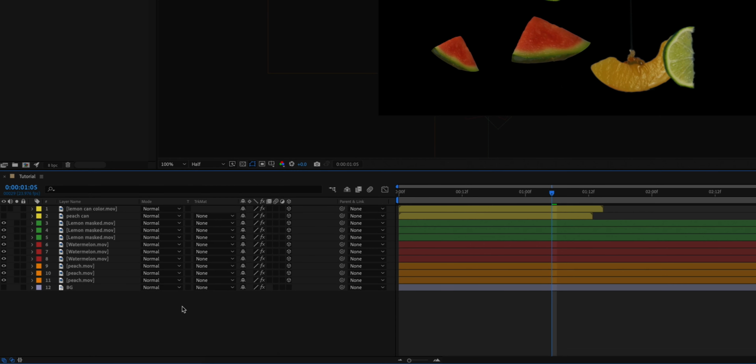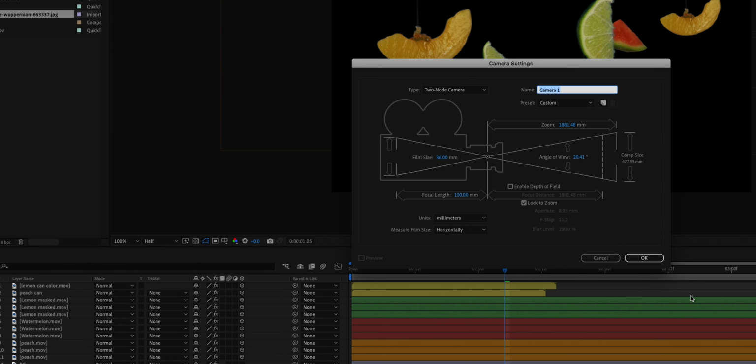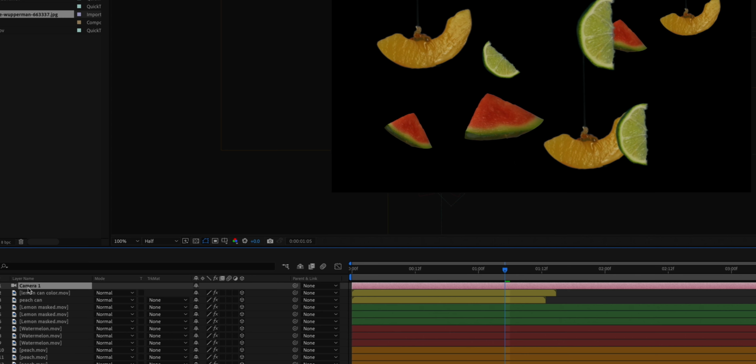So I like to right click here, click on new, and then camera. Let's just use the default camera that we see here in After Effects. And now you see this new 3D camera on top of these layers.